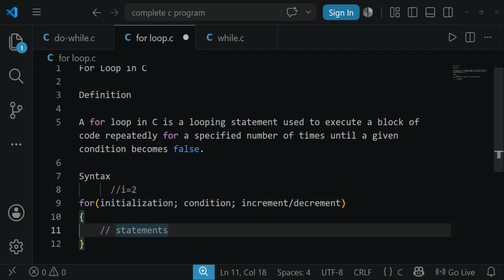Another important thing I forgot to say is that the for loop is used only when we know the number of iterations to be performed. For suppose we have to perform 10 iterations, then we will directly use this for loop. If we don't know how many iterations we actually have to perform, then we will use while loop and do while loop. We don't use for loop over there. Only as we know the number of iterations will we use this for loop. You have to remember this.